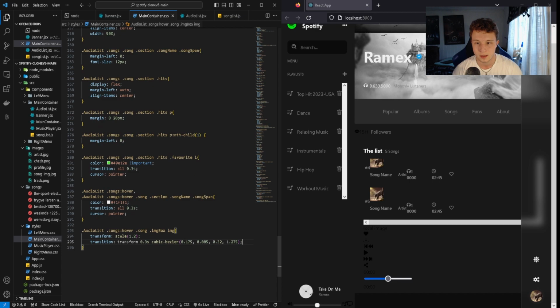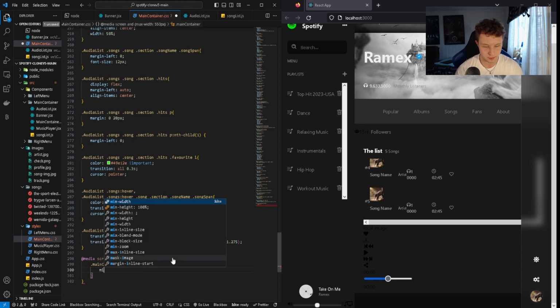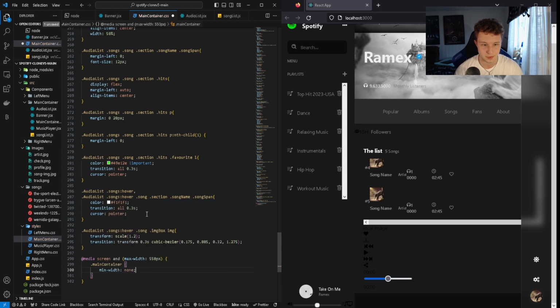So that's very nice. Now we're gonna add some media queries, so it's gonna be somewhat responsive. We can type media screen and then parentheses max width, and this is gonna be 550 pixels. So if it's smaller, then this style will in fact take place. So we're gonna do .main container and change the min width to not none but 300 pixels.